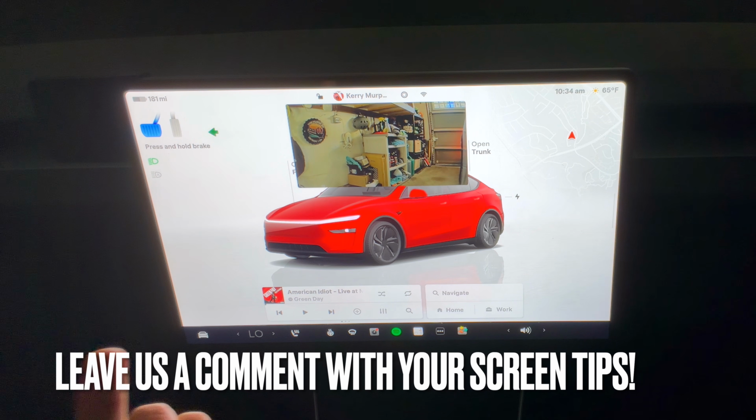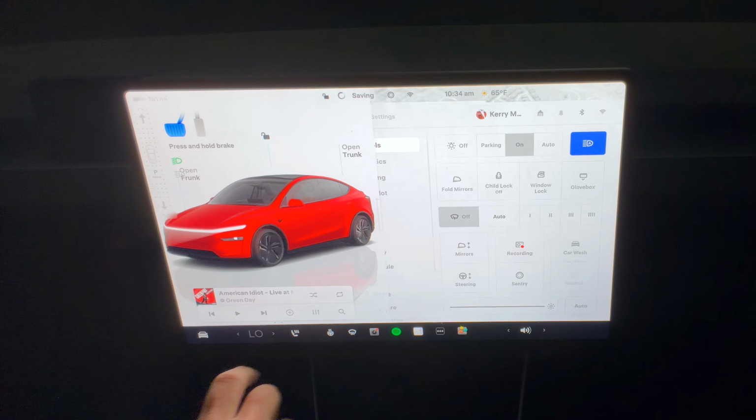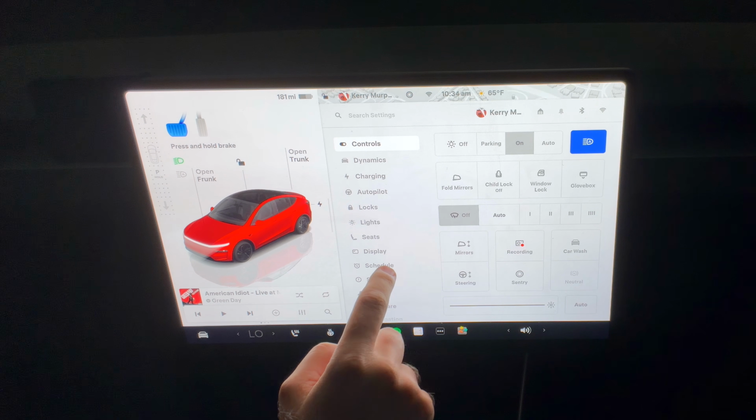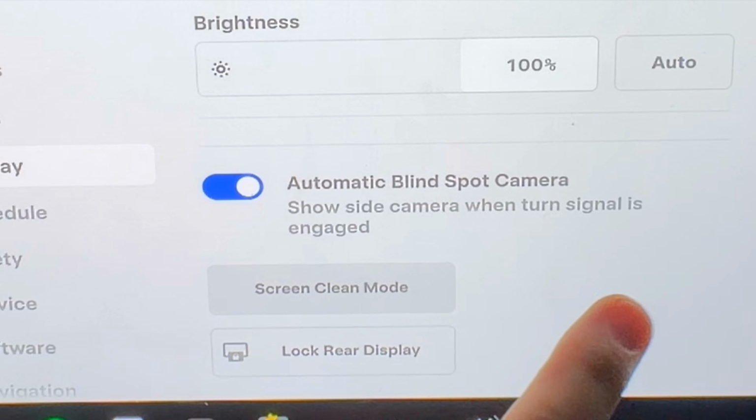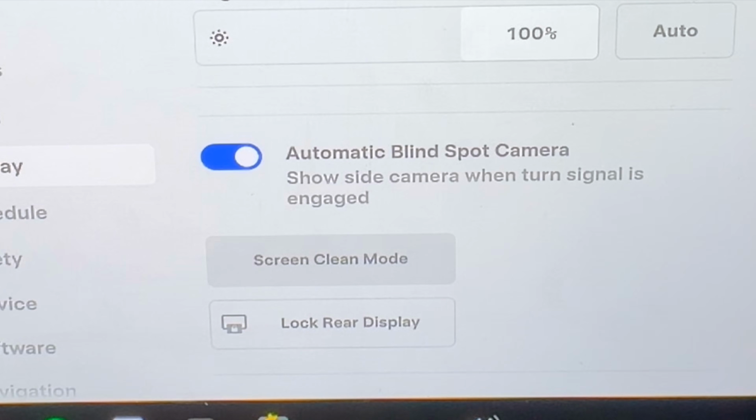And oh, let me take it a step further and show you how to turn this on in the first place. So you go into the car and you go into display for some reason, and right here, automatic blind spot camera. You're going to want to have that on. Show side camera when turn signal is engaged. So that's all about the turn signal and that super secret tip that I didn't know about, and chances are you didn't either.